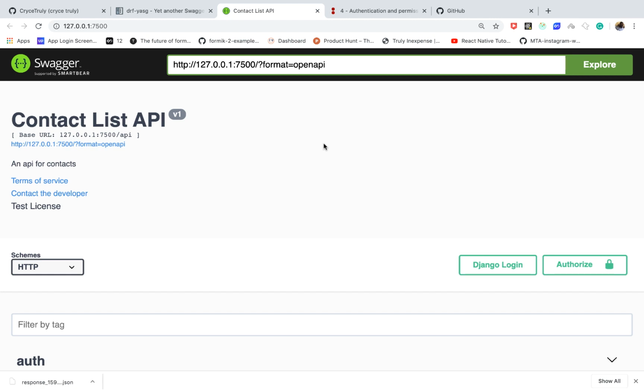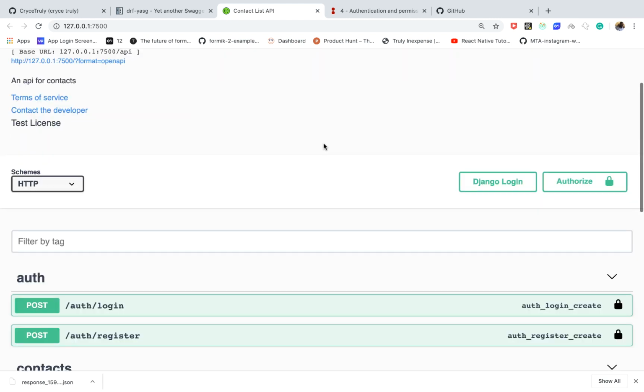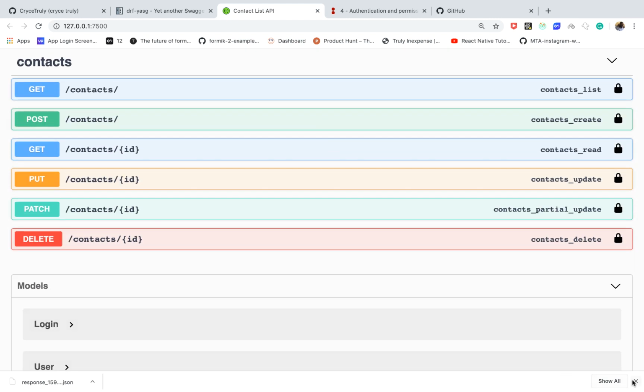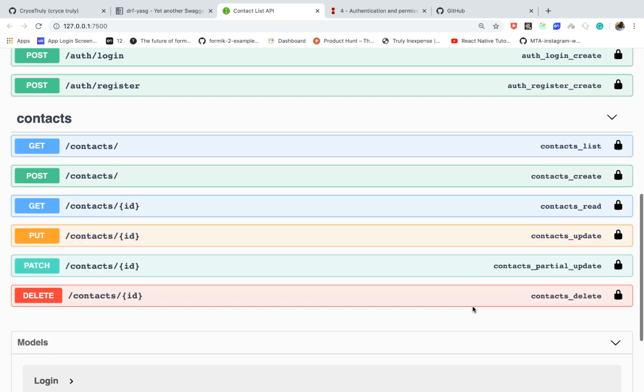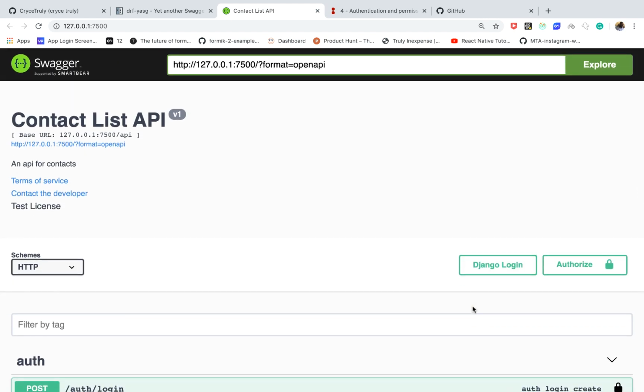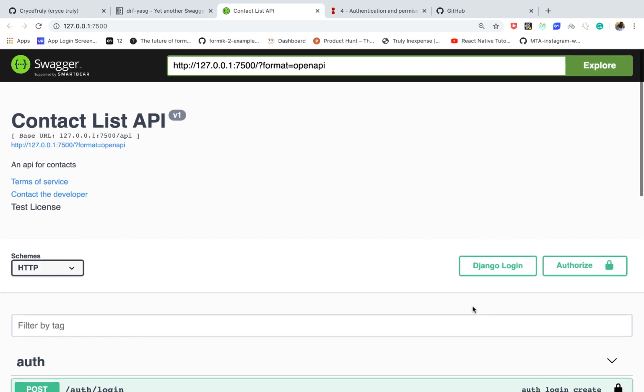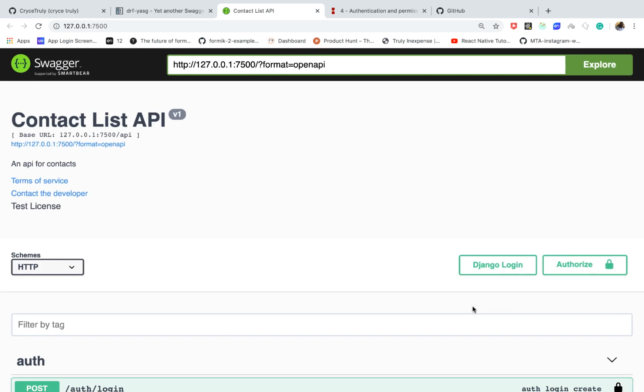Sup guys, Chris here. In this one, we're going to go ahead and deploy our API to Heroku. So at this point, you have created all our endpoints and we can view the documentation here. So let's take it to the live environment.